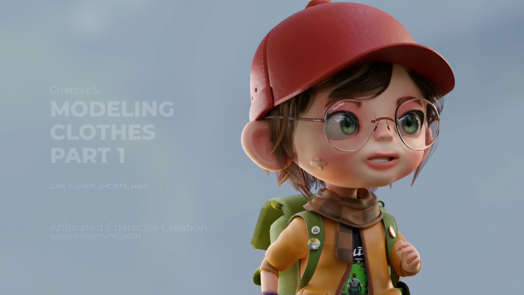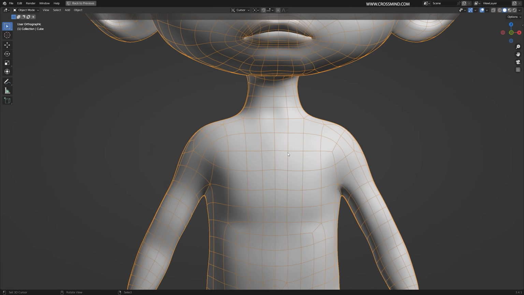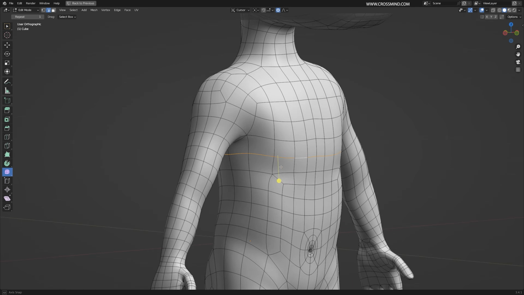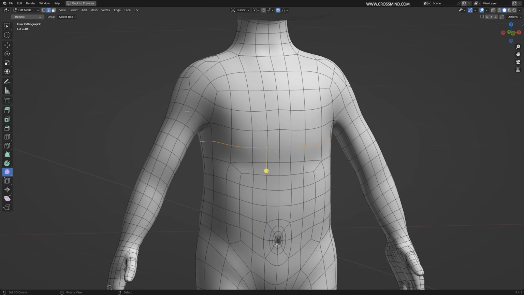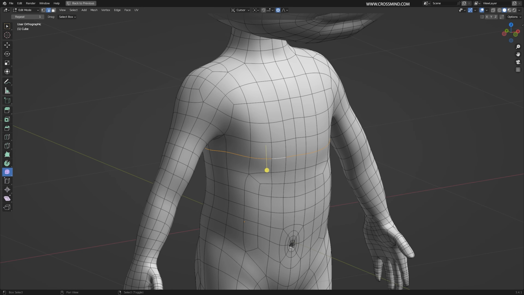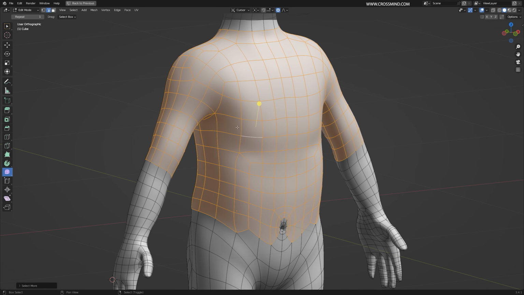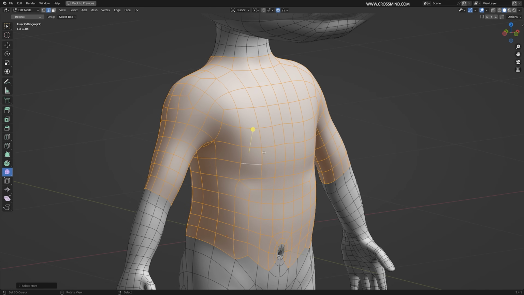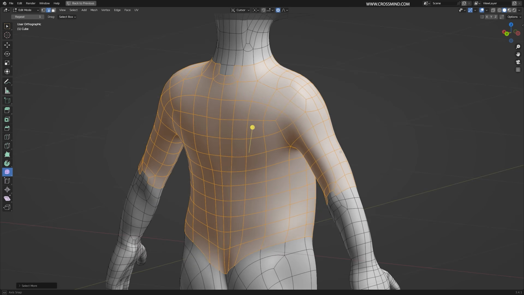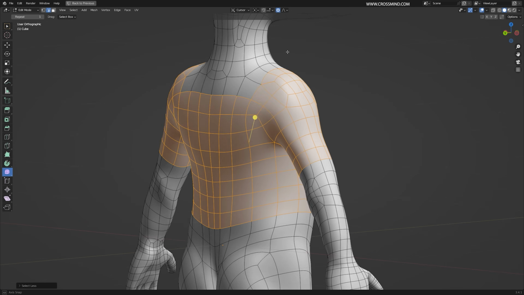So let's start with the t-shirt. It's going to be pretty easy. First, I'm going to select the character body and go to edit mode and select all the faces somewhere in between till the upper arm, abdomen and till here, the neck part. Press Ctrl plus and expand your selection. And yeah, till about here. Now I don't want this much of neck. Yeah, till here I want.